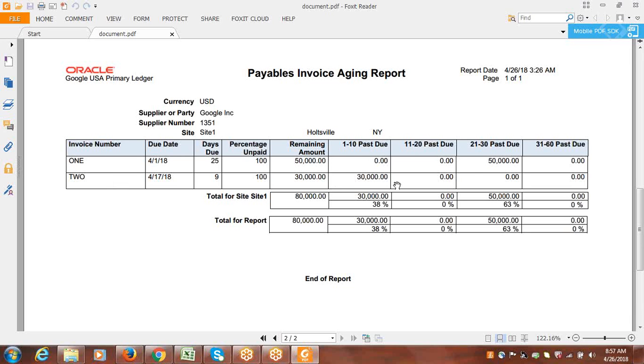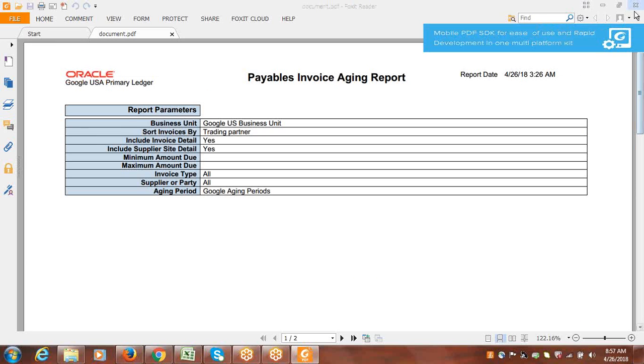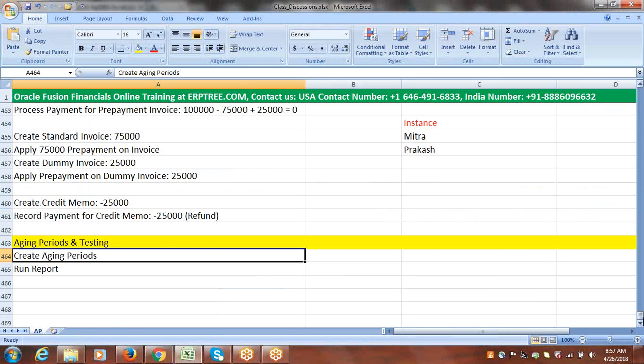Invoice 1 is falling under 21 to 30 days past due. The reason is we created it with 1st April and the due date also 1st April. So by this time it is falling within this range. The second invoice is falling under 1 to 10 days past due. So this is how you can create the aging periods based on the data availability of unpaid invoices. You can produce a report. So that's all about aging periods.